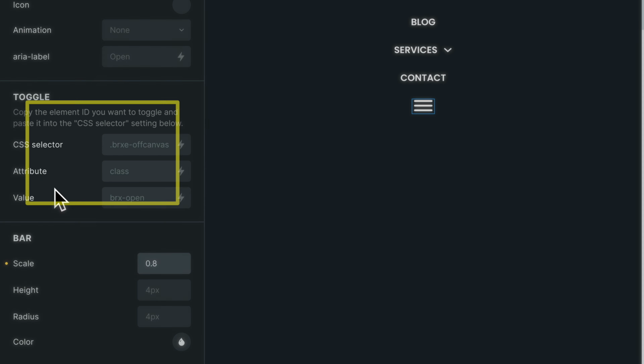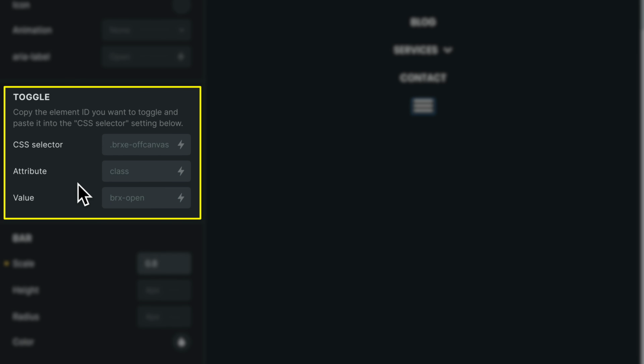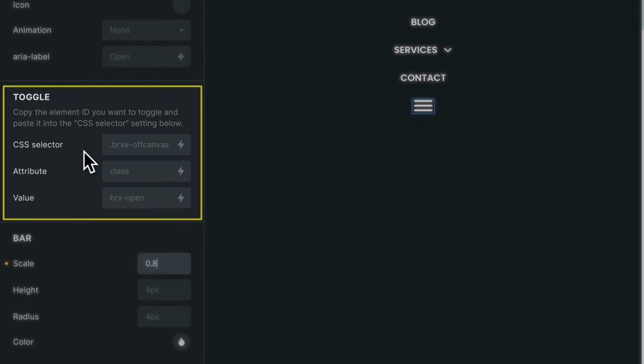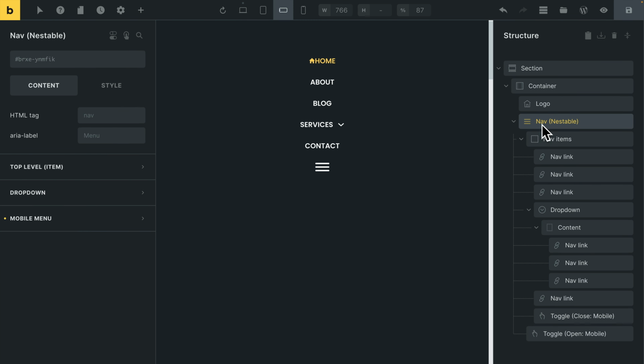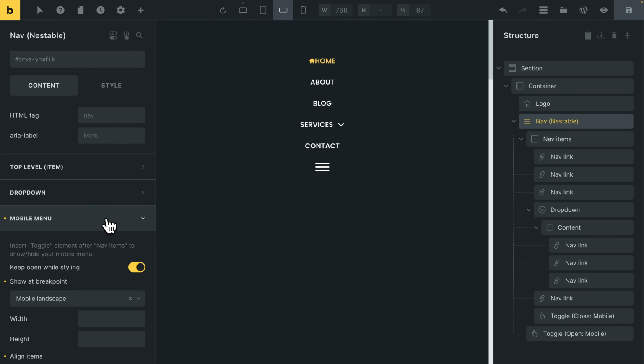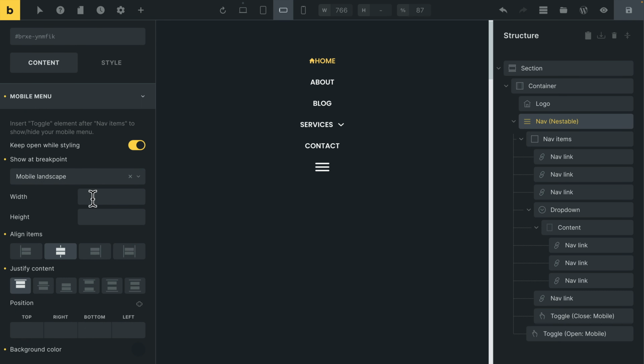And if you're wondering what these toggle settings are, well, you'd use those if this toggle element that we're currently editing was toggling an off-canvas element on and off the screen. That is, if you were creating a completely custom mobile menu. But when you're just using the mobile menu that comes with the nav nestable element, then you don't need these. So to come back out of this, I'm going to have to click nav nestable again, back into mobile menu. Now let's scroll down. Yep, that's all looking good.